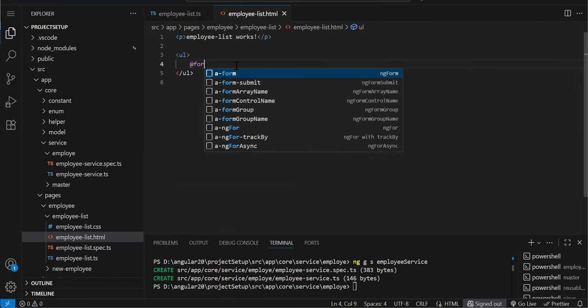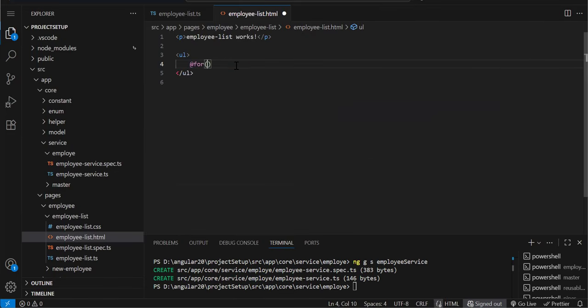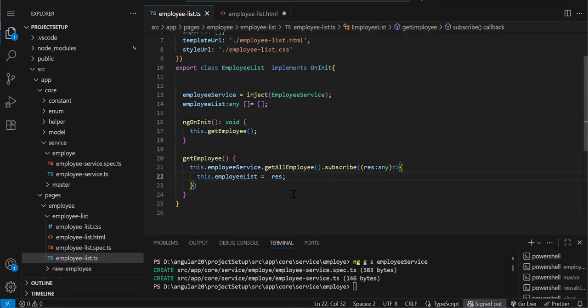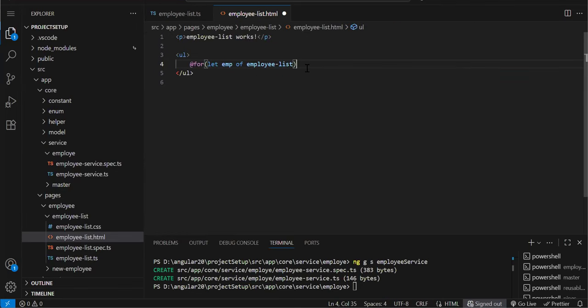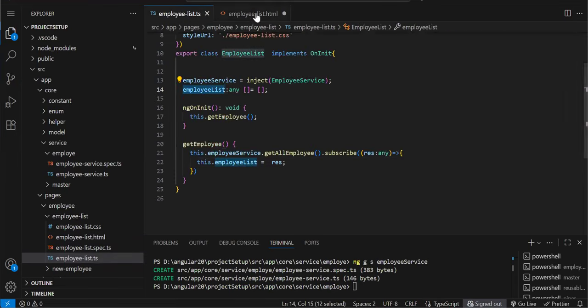It's not coming. Something is wrong. Do we have any error? No. Why is something wrong? Employee list.